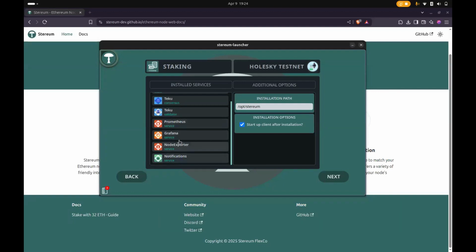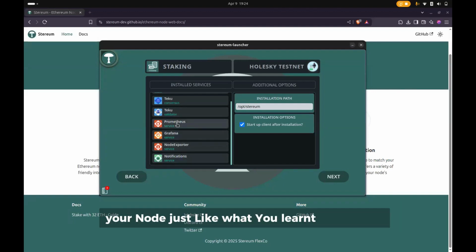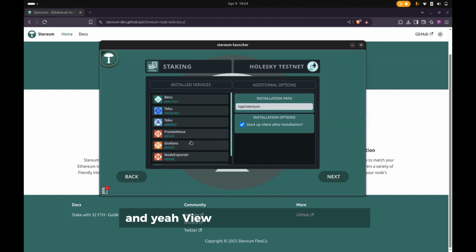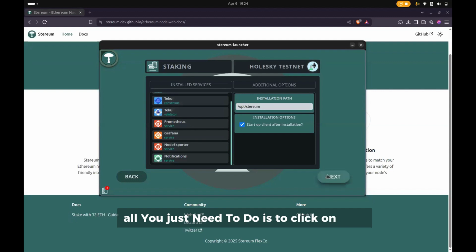All these are for managing your node, just like what you learned on Monday. With these tools, we'll be able to monitor our node, get notifications, and view these things in real time. This is where it would be installed. After this, I could decide to wipe this installation by deleting this folder. What next? If you're okay with your execution client, consensus client, and validator, all you need to do is click on next.